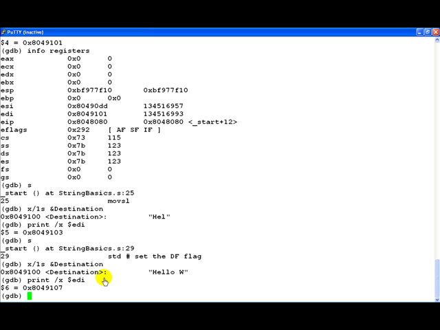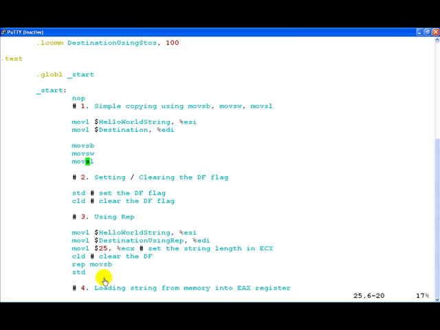So very interestingly, what we have done is we've looked at the movsx series of instructions. We know that if the DF flag is not set, then automatically ESI and EDI, which ideally point to the source string and the destination string, get incremented, and repeatedly calling those instructions will help you copy the string. Now let's move on to the second part of actually setting and clearing the DF flag.